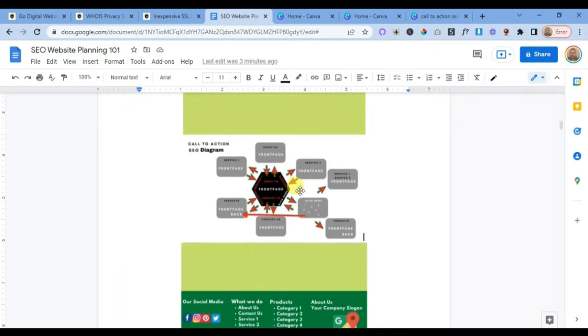And over here, for the call to action SEO diagram, when you're designing the front page, however many pages you're going to have here, you have to include them. This is the input information about your about us, your service one page, your service two page, and your products. But you have to do it by categories. Okay, remember, do it by categories. And over here the blog news as well, and the contact us. So the blog news is going back to the products here.